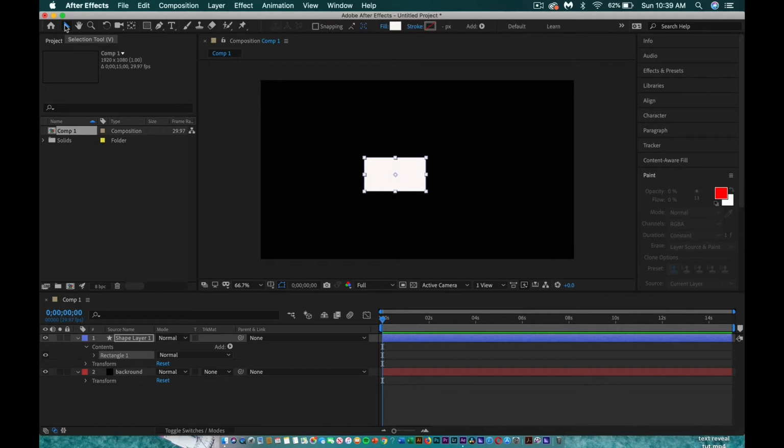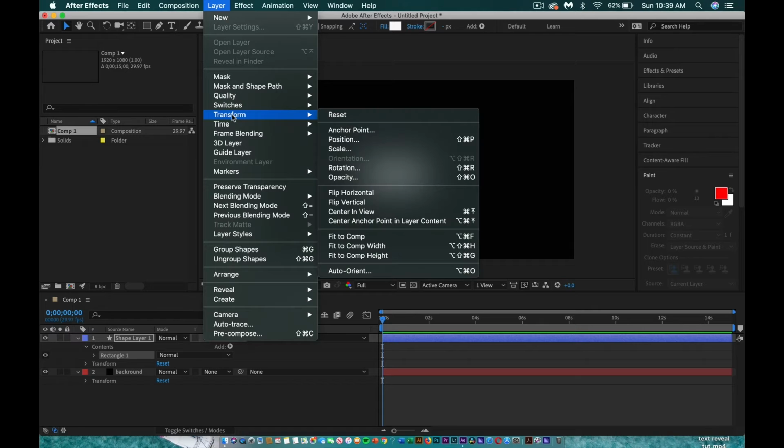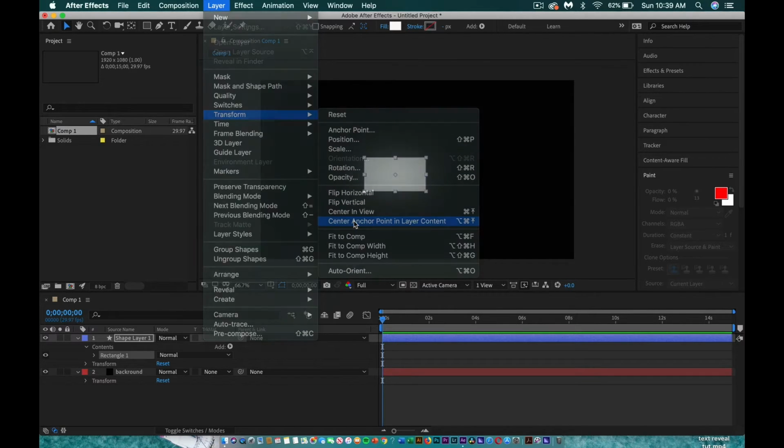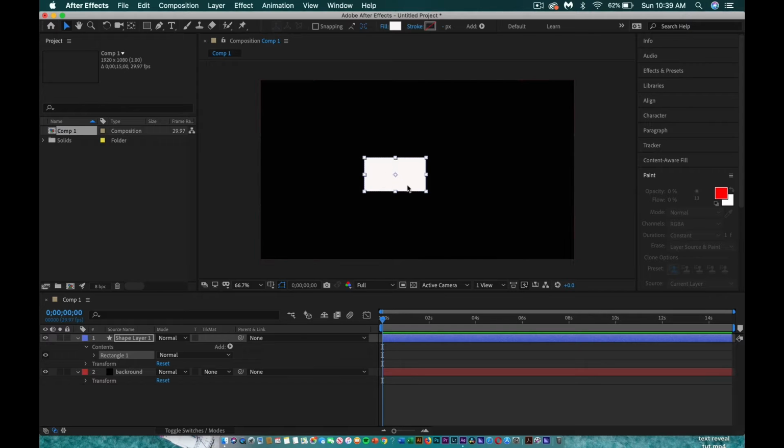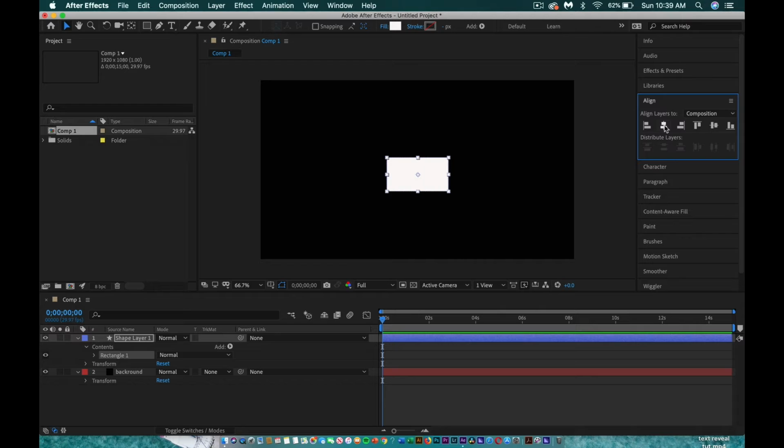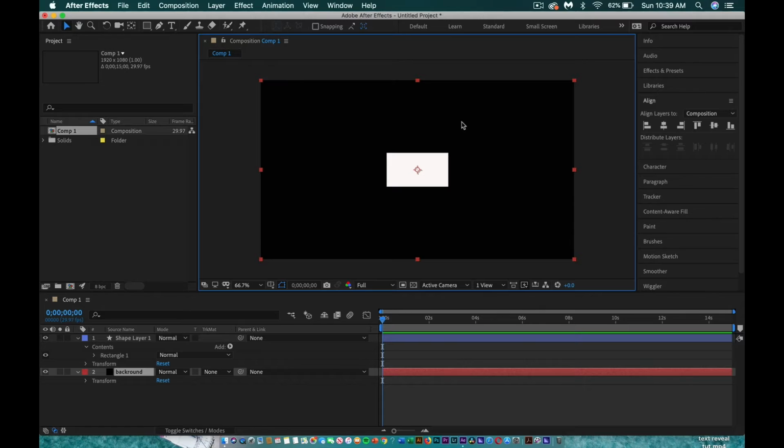And so I'm going to select my Selection tool, and then I'm going to go back up to Layer. I'm going to go to Transform, and I'm going to center that anchor point in our layer content, and that's just going to make it easier to center it in the actual frame. Now we're going to go to the Align and both vertically and horizontally center that rectangle, and as you can see, it's perfectly in the middle. We might change the size later, but for now keep it that way.